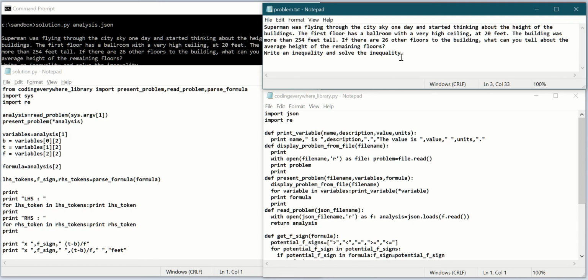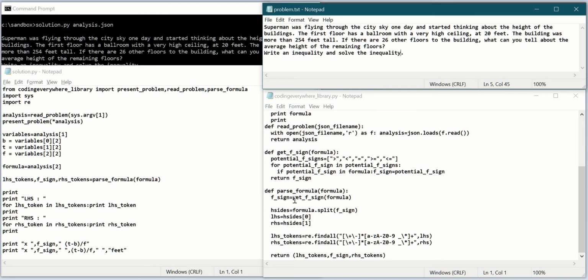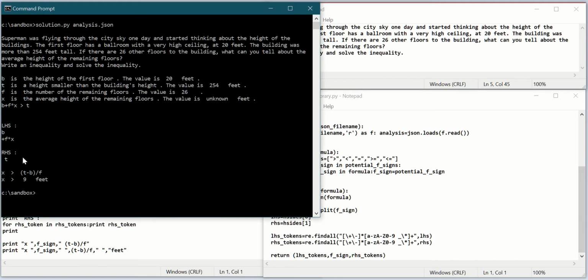Today we will continue coding in Python the solution to our set of inequality problems. Let's review our previous solution first. We created a function that parsed the formula into all relevant tokens, that is, left-hand side tokens, right-hand side tokens, and formula sign. And we printed it out here.